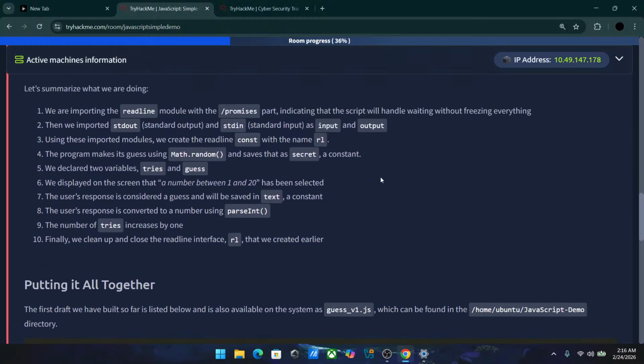We are importing the readline module with the promises part indicating that the script will handle the waiting without freezing everything. Then we imported the input and output. Using these imported modules, we create the readline constant with the name rl.